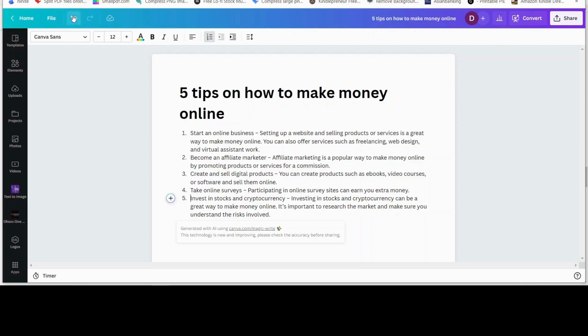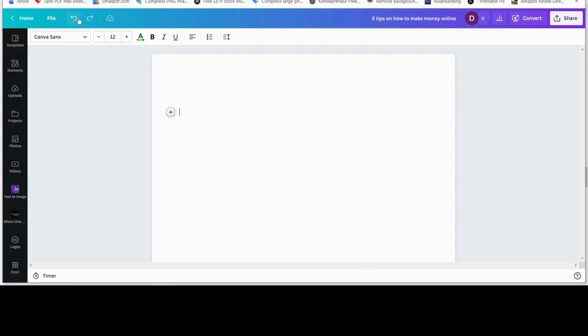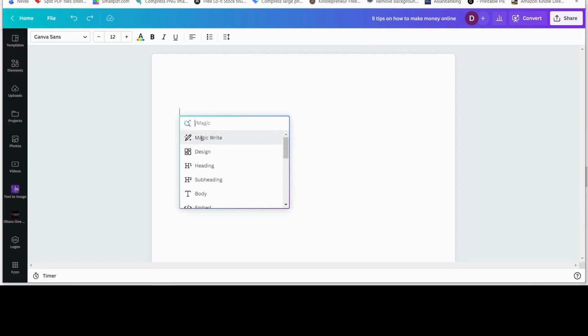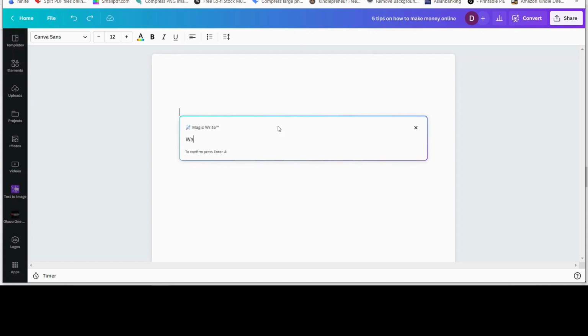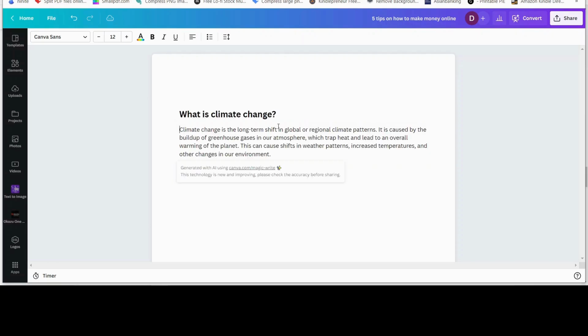Now let's do something else. Okay, something that's a bit different. So for now, let's ask it a question. So you click on it again and ask, what is climate change? And let's see what it says. Climate change is the long-term shift in global or regional climate patterns. It is caused by the buildup of greenhouse gases in our atmosphere, which trap heat and lead to an overall warming of the planet. This can cause shifts in weather patterns, increased temperatures, and other changes in our environment.